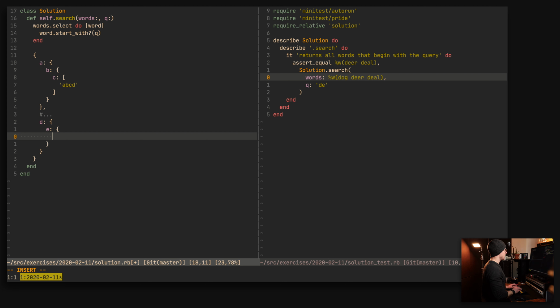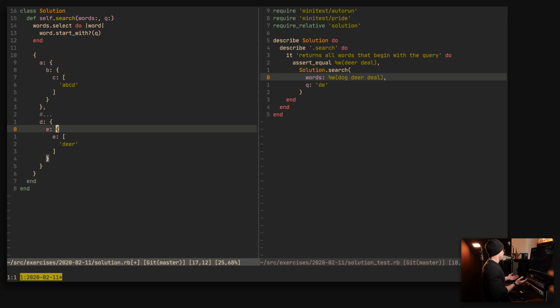And then if we're doing 3 deep, that's D, E, and then what? We got another E? Yeah. Oh, and this would be an array. And this would have the word deer, right? We can try that. I think that would be pretty efficient.